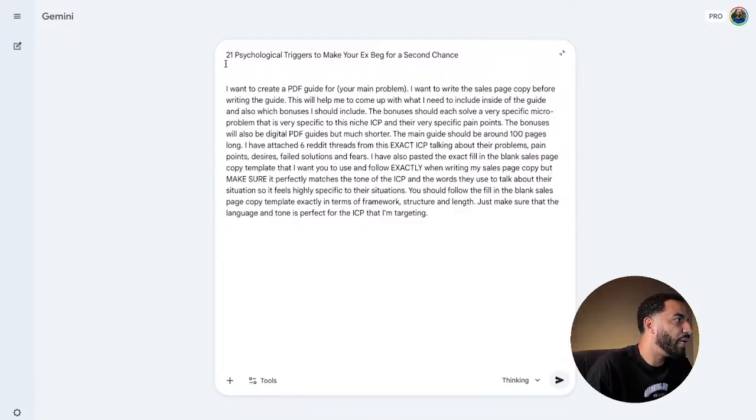So the prompt says right here, I want to create a PDF guide for my main problem, right? I want to write the sales page copy before writing a guide. So anyway, this is a prompt that's going to help me write my sales page. And I know it's a lot different than what most people teach that you run across. Most of them will be like, oh, let's go ahead and create the digital product first, then we'll create the sales page. But no, we do it backwards. We create the sales page first, then we create the product. And that just helps us create a better product.